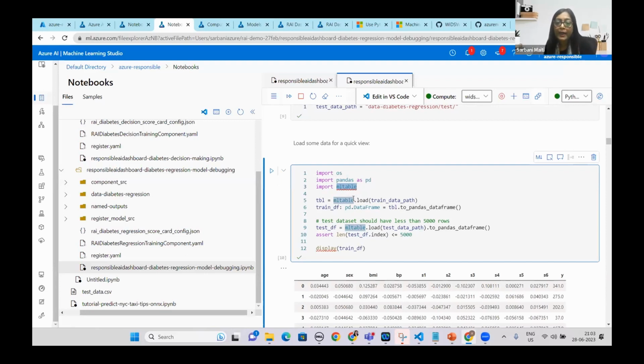So you can see this ML table dot load is used to convert this train data to the ML table format, because Azure RAI Dashboard has some restrictions. It only takes ML table format data. It only takes the scikit-learn model, and the model has to be built using an ML flow template. These three things are important for the responsible AI dashboard, at least as of today, in the version which is running in Azure ML.